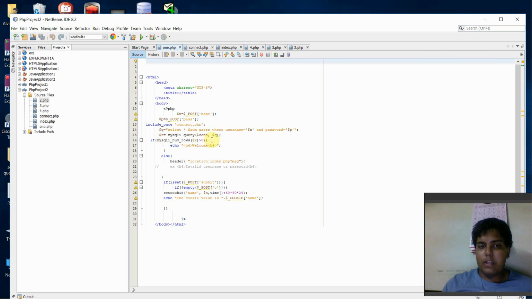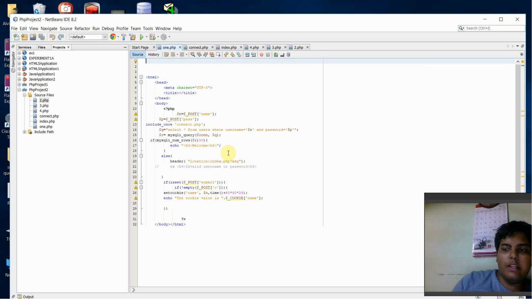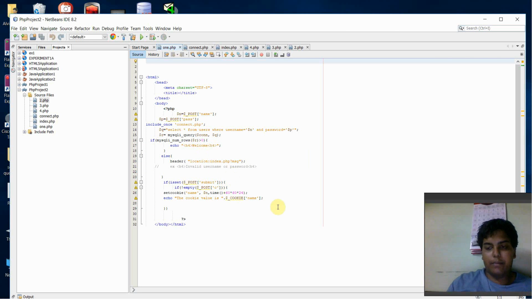When we run the query, we'll check the number of rows. If you are getting a number of rows, it's understood that at least one row holds that value, that this query is returning. So in that case, we will execute the code. Else, it will redirect and say that it is an invalid login.